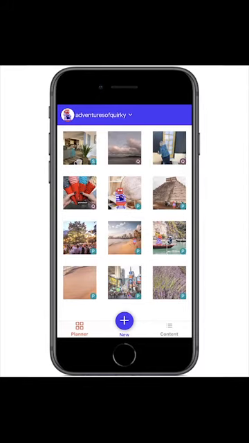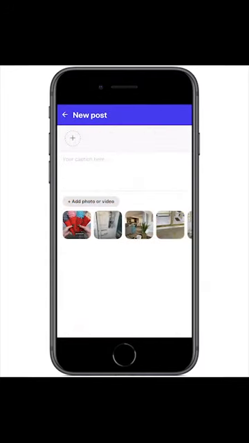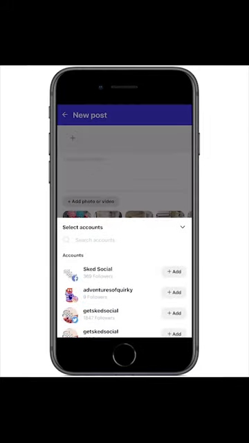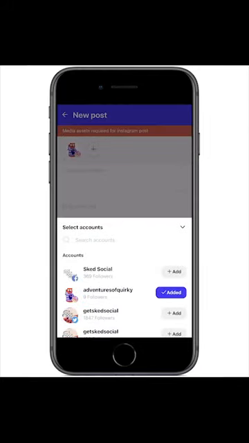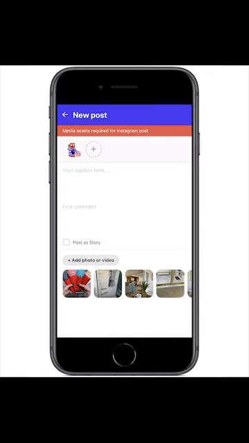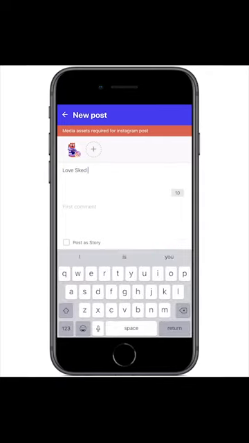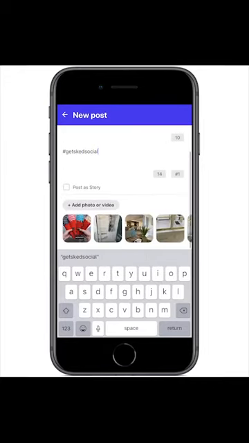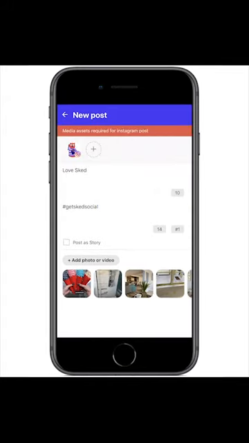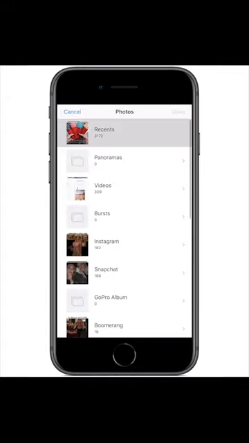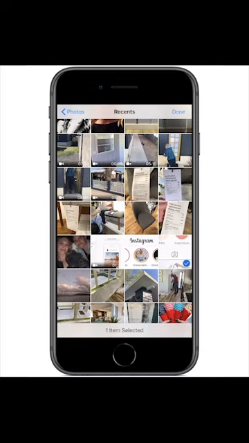Now let's add new content that's not already in drafts or upcoming. Click New and then click the circle with a plus to select the account or accounts that you want to upload to. You'll be able to add your caption, hashtags, post it as a story, and tag people, products, or places. Then add your media. Click Add Photo or Video to open up your entire photo library, or scroll through your recents right on the bottom.